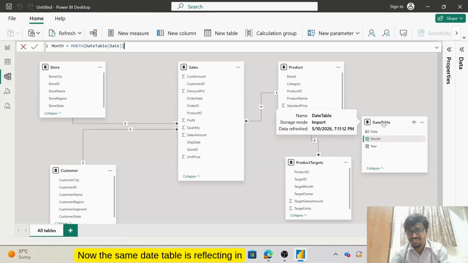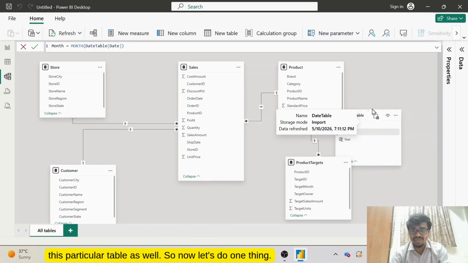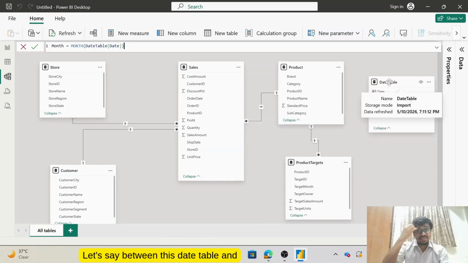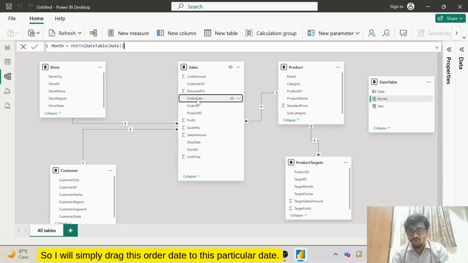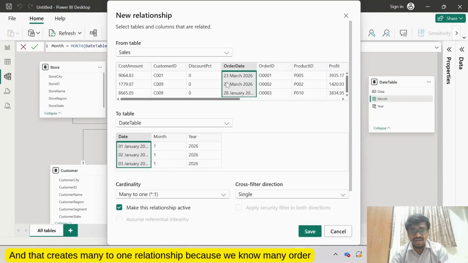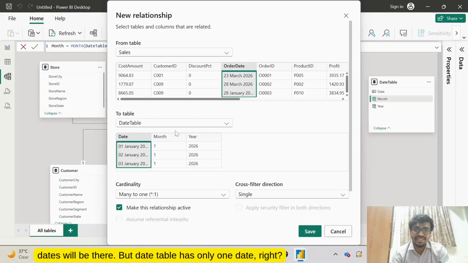Now the same date table is reflecting in this particular table as well. Okay, so now let's do one thing. Let's say between this date table and this particular sales table, we want to create a relationship. How can we do that? So let's say I want to filter the data on the basis of order date. So I will simply drag this order date to this particular date, and that creates a many to one relationship, because we know many order dates will be there, but the date table has only one date, right? For example, 1 January will appear only once in the date table, but it will appear multiple times in the sales table, obviously. So again, this is many to one, so I'll click on save.